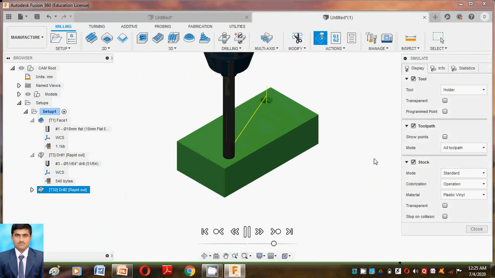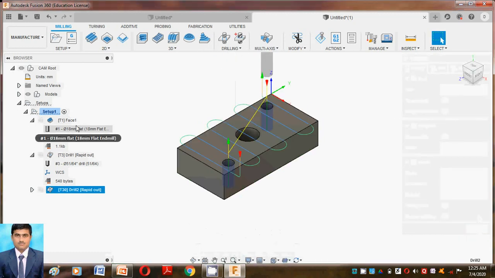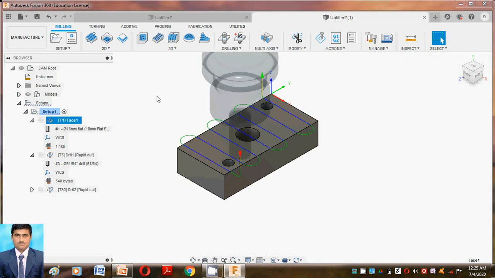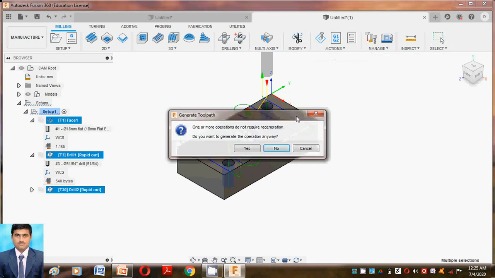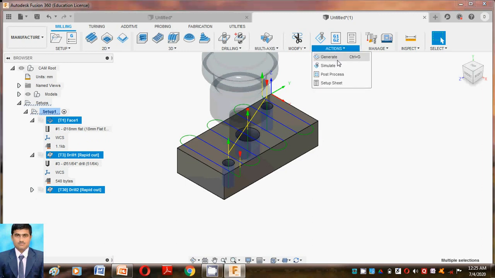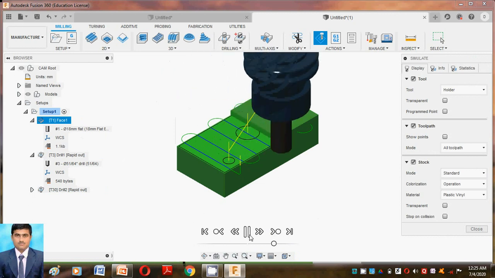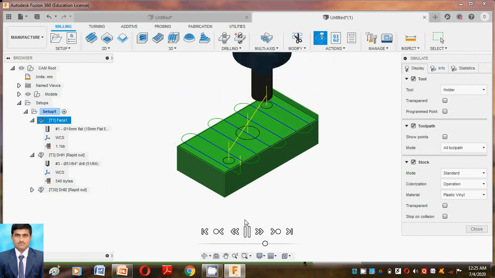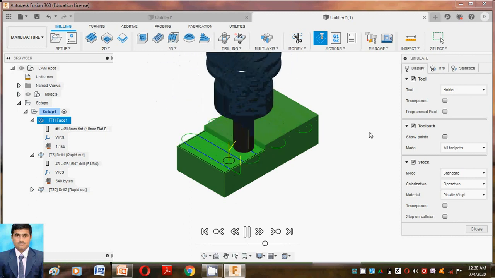This is the simulation for making two holes, right? Then say close. Now we observe the same simulation for these three operations. So we select with the shift button these three operations over here. Then action, generate, yes, then action, simulate. So here the simulation is there. This is the first operation, the facing operation. Then this bigger diameter hole, then this smaller middle hole.